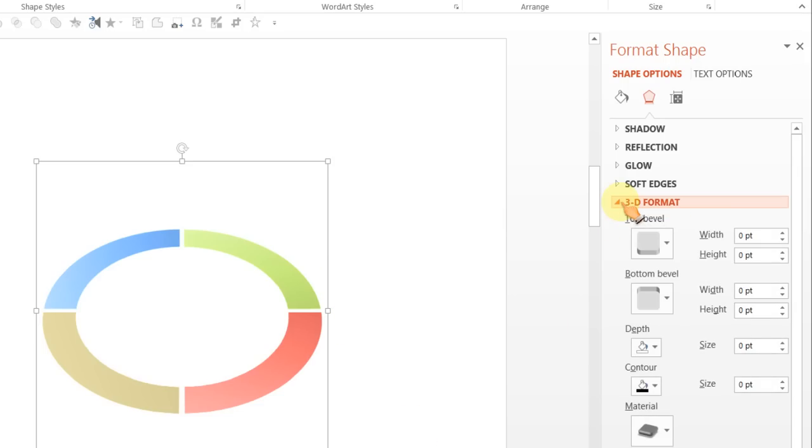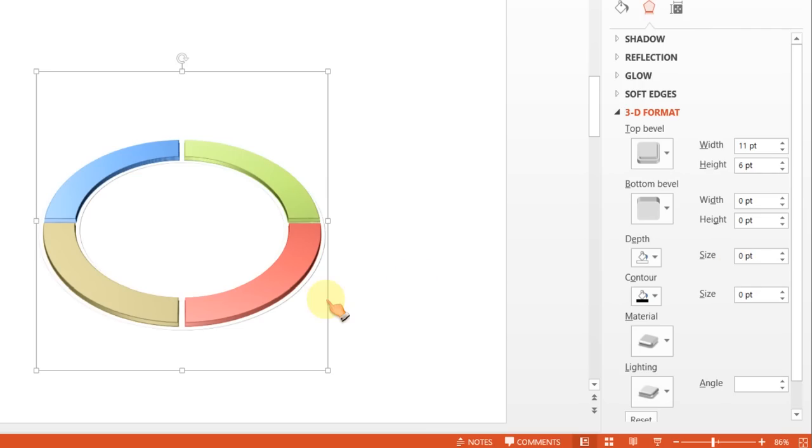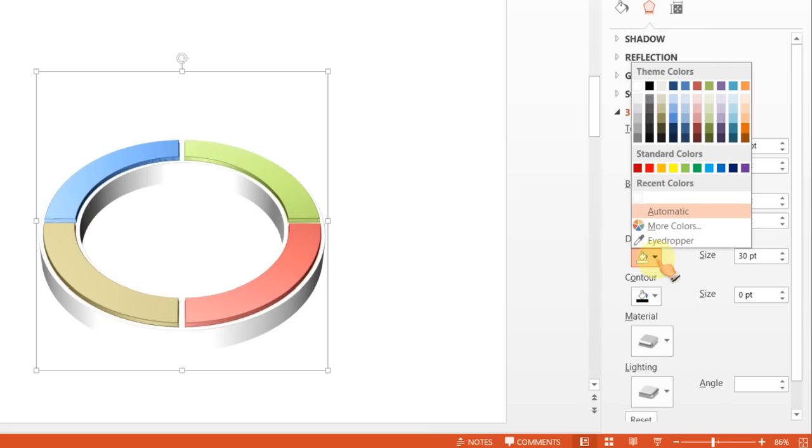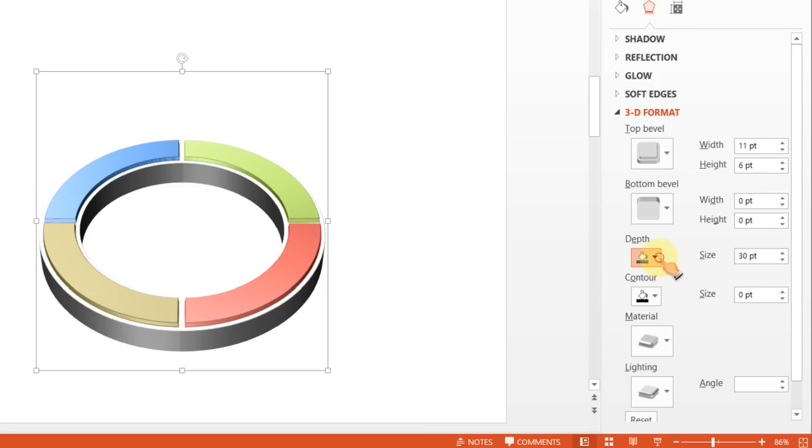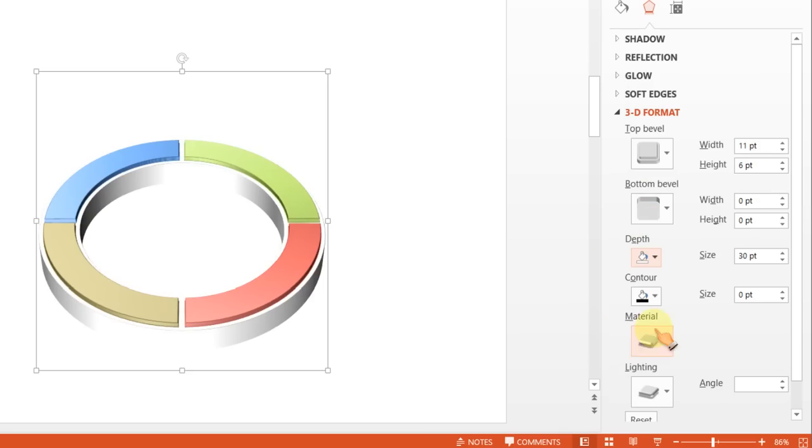The first thing I'm going to do is to give it a nice bevel so that the diagram looks attractive. So I'm going to use this one called cross bevel. That already looks quite attractive. The next step is to increase the depth. I'm going to give it, say, 30 as the depth. You can choose a color for the depth, maybe this, or you can just leave it the way it is. Okay, automatic. The next step is to change the material.